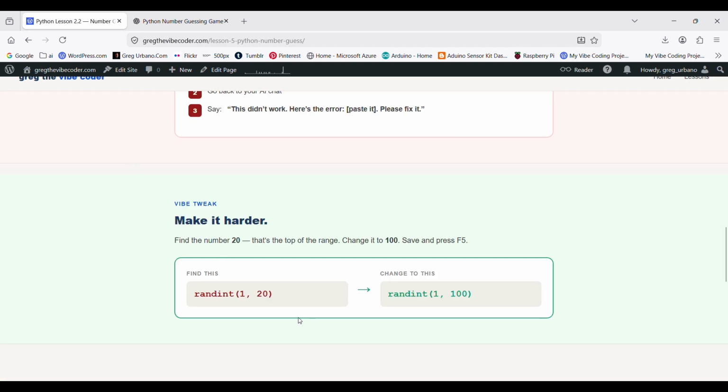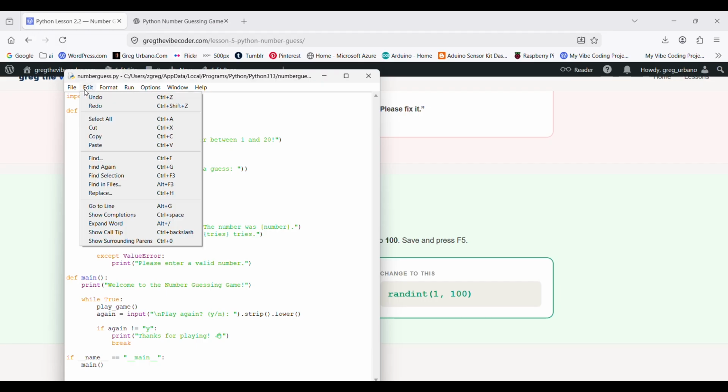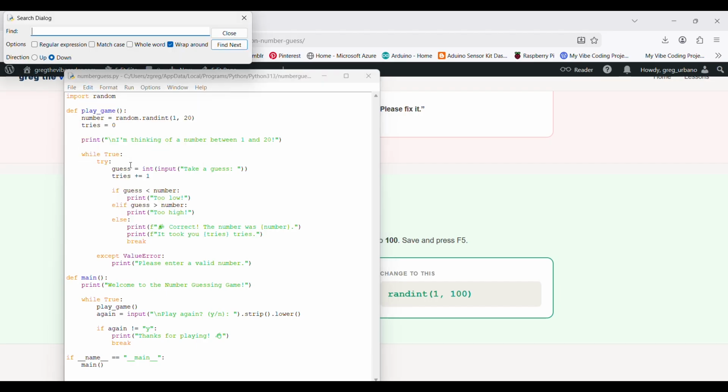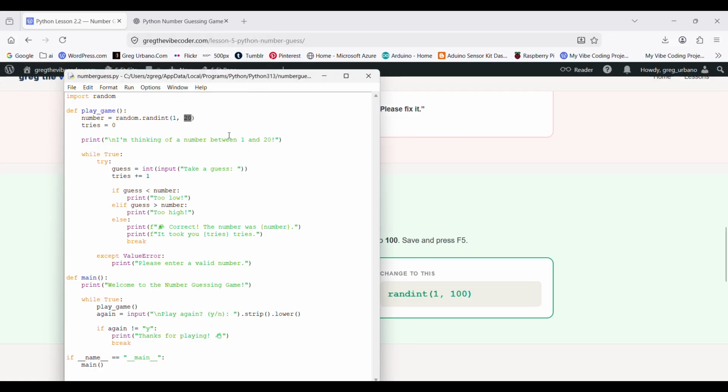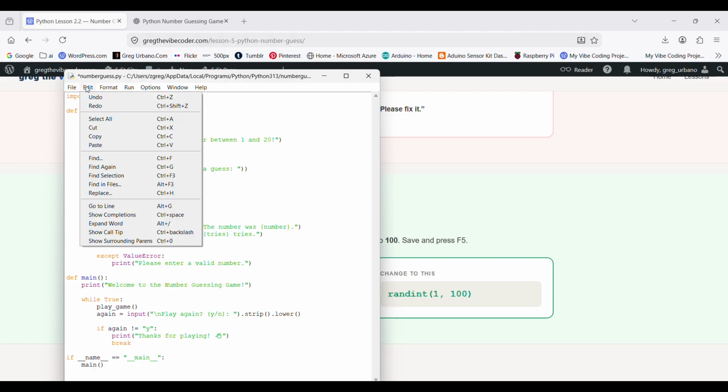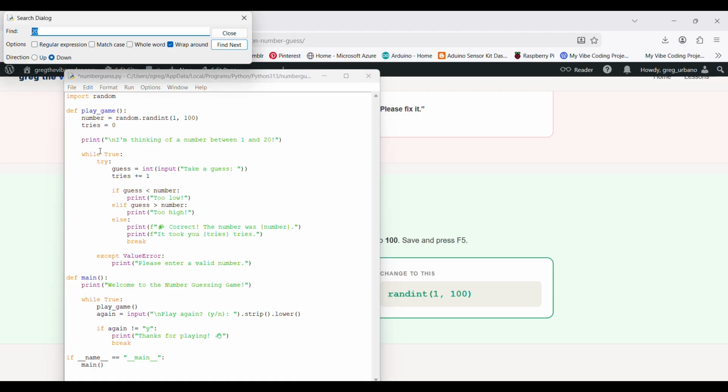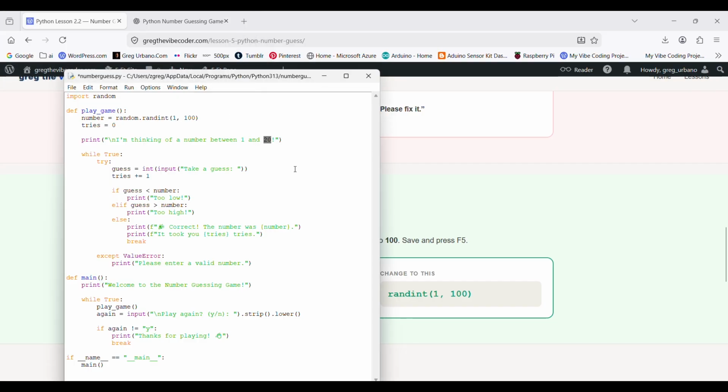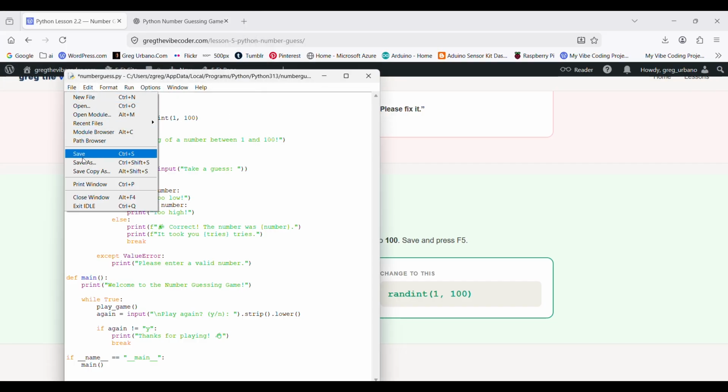Step 4. The vibe tweak. Find the number 20 in your code. That's the top of the range. Change it to 100. Save, press F5.